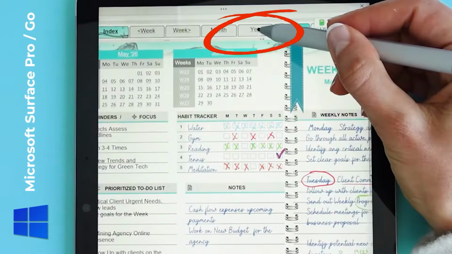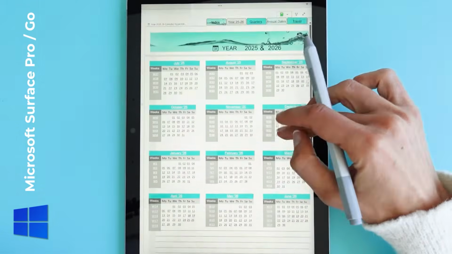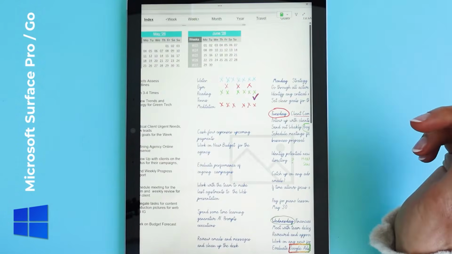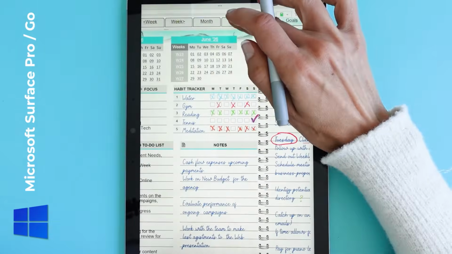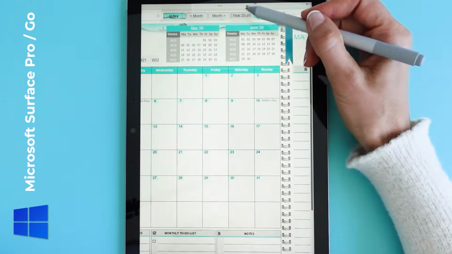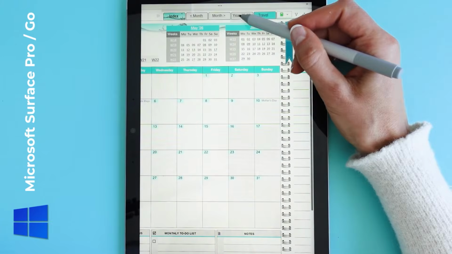For future planning, the year hyperlink is the most efficient way to jump to any month, week, or specific day in the planner. From there, you can easily return to your current week, day, or month using either Master Overview navigation links or OneNote's back button on desktop version.